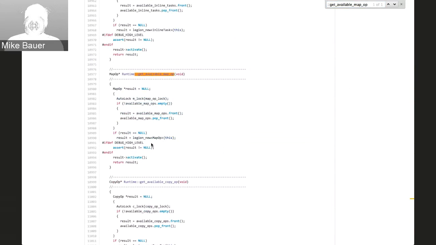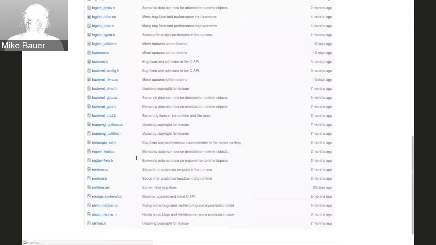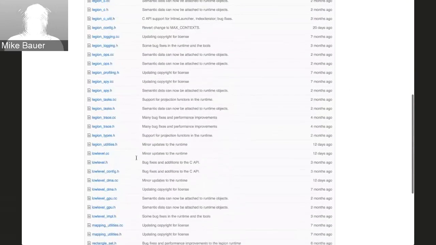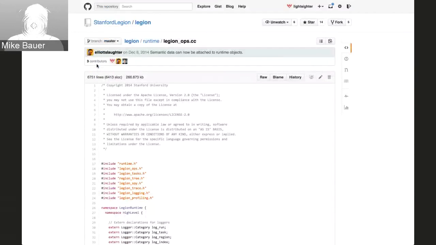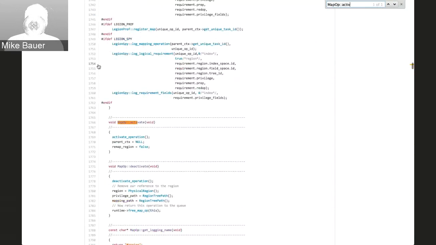We pass ourselves in, so every operation will have a reference to the runtime. But what we do is we get back a new mapping op, which then goes into our pool of resources that we will be managing. At this point, we should have a valid map op operation to pass back. And you'll notice that we call activate no matter what before we actually return this as a new valid map op. This activate call was the one that we were looking at back here in legionops.cc, which, let me make sure I can find it here. Map op activate. And so that's this call right here where we actually activate this mapping operation, which allows us to fill in all sorts of fields and initialize them before we go ahead and use them again.